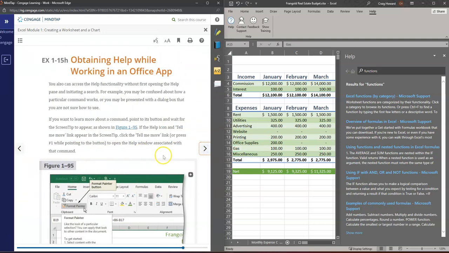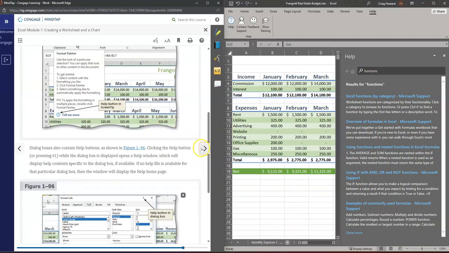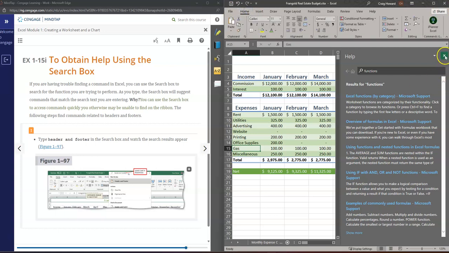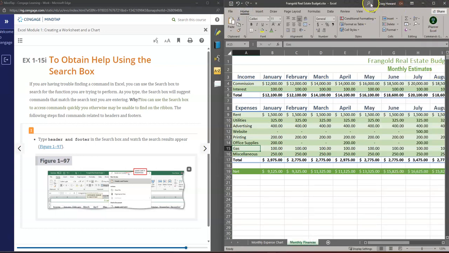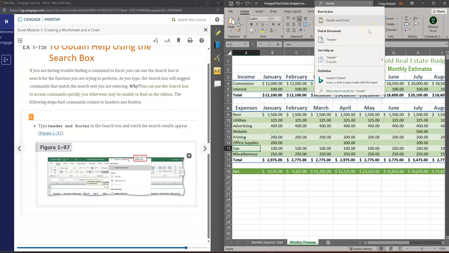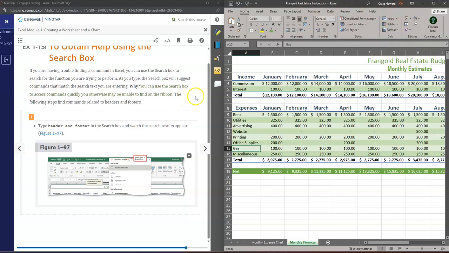Alright, moving right on. We're not worried about that button or the search button. The search button is also, let's go back home. You can close that. And your search button is up here. It will have you search for header and footer. In this case, it's just going to take you to the spot that you need. Header, footer, right there. All I had to do was type in header in the search bar.